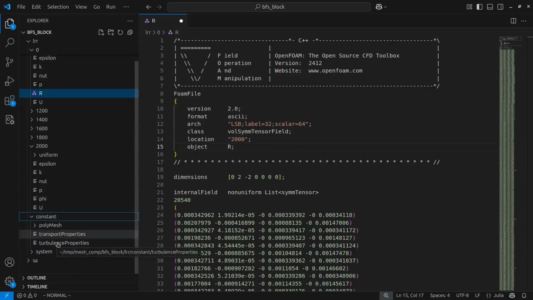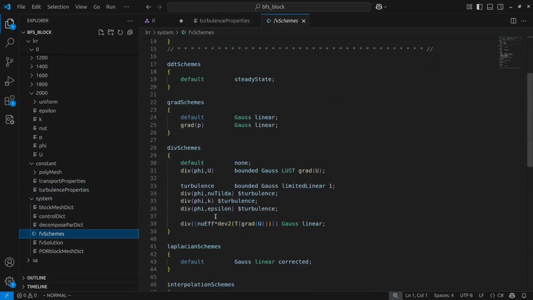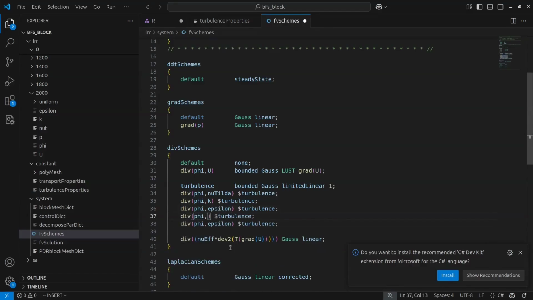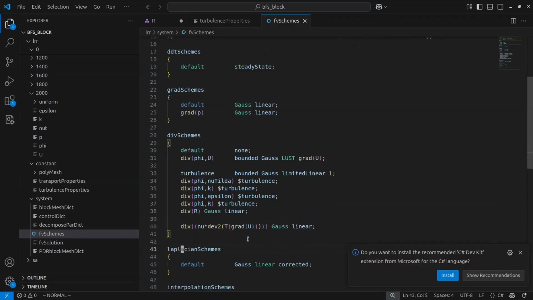In the turbulence properties, write LRR here. So go to the system, and in the fvSchemes, we have to add two more terms. One is phi R and another is just the divergence of R. For the divergence of R, remember that only this particular discretization works. So you can try others and see whether it works or not. In case of this term, which is the viscous term, the discretization for this is Gauss linear. In case of Reynolds stress, we do not have a nuEff. We can remove this.